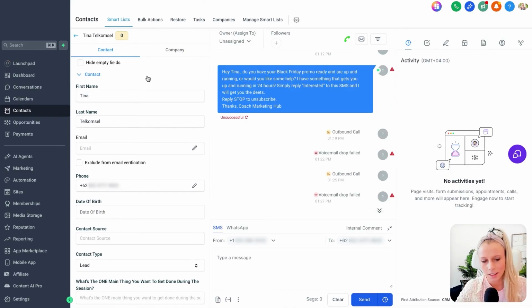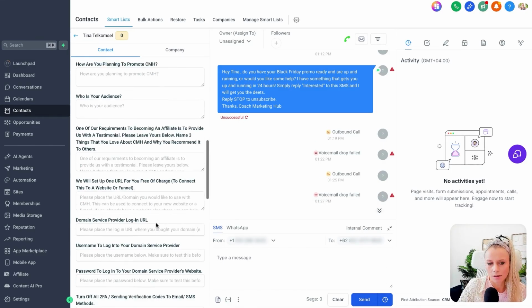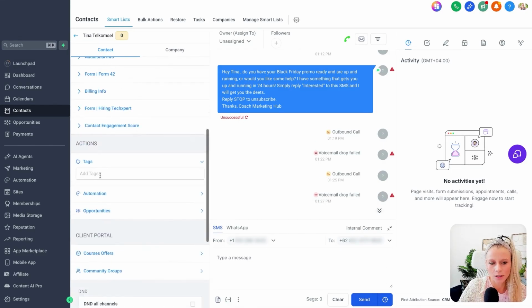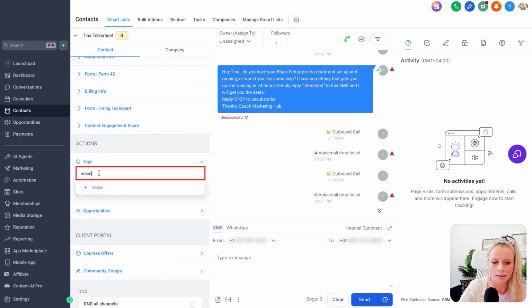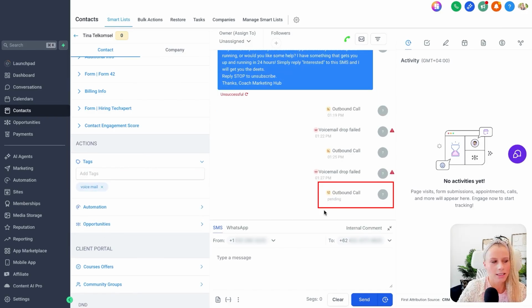Now let me do this again and let me show you how the voicemail actually drops into their phone then. So we're going to scroll down to tags, add our tag, voicemail, outbound call is happening. It's coming in. Here we go. The new lead for the fitness program. Their name is Tina Telecom. So click any key to connect.